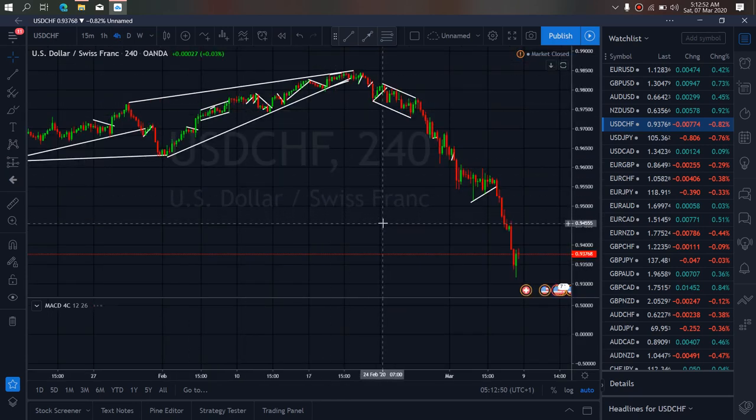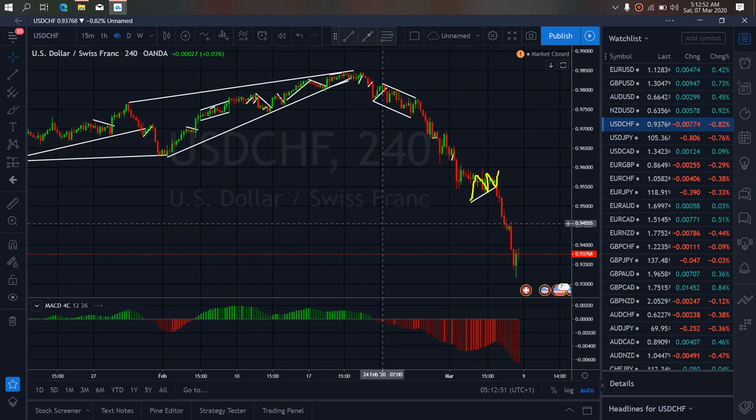the 4-hour time frame, on the 4-hour time frame we saw that they gave us this corrective structure here and they dropped, so watch for another correction here, potentially a bigger one and more drops to the downside. So that's what to watch out for on dollar Swiss for this week.